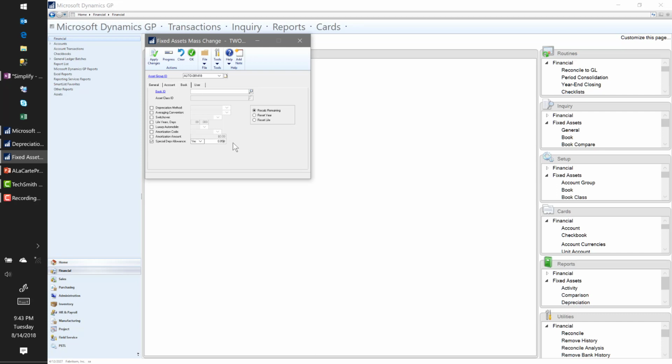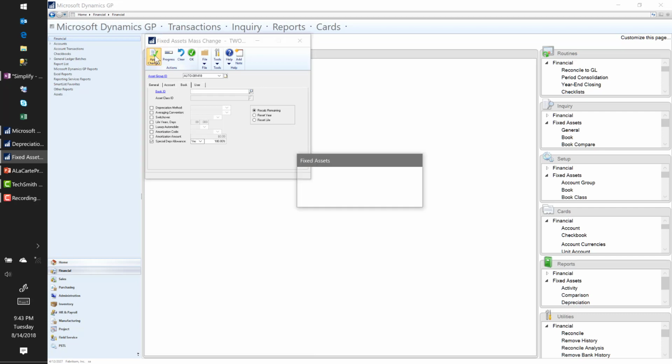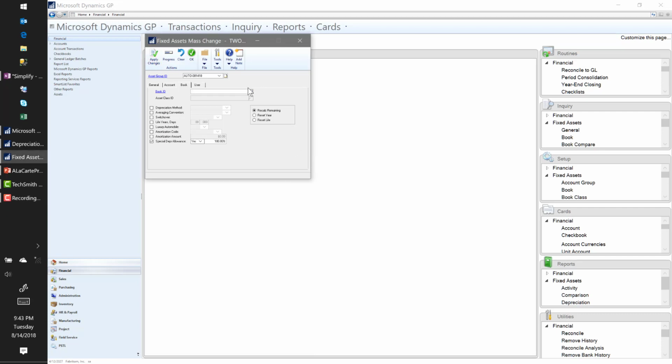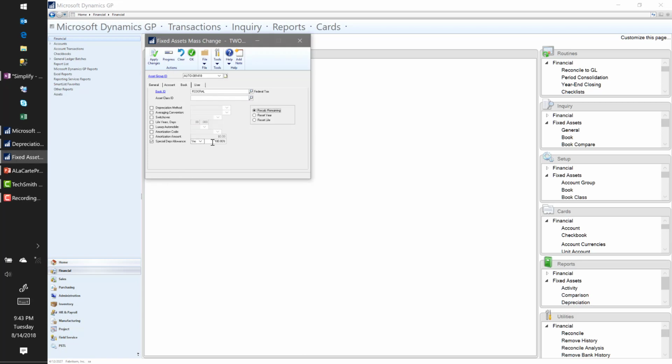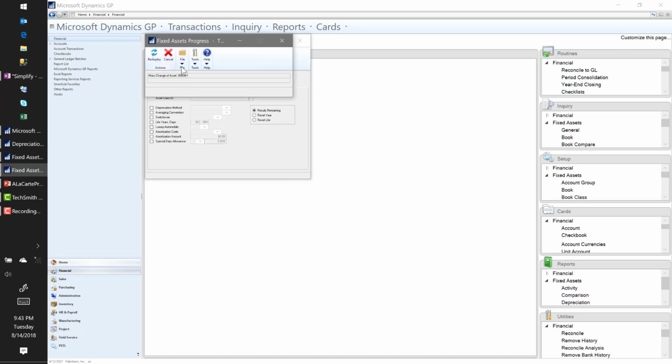So if I were to do, let's go ahead and do 100% here. And I'm going to apply changes. I'm going to change it for my federal book. So for tax purposes, for automobiles, 100% depreciation. Apply changes. Hit OK. I can click on the progress here and see that my mass change is complete.